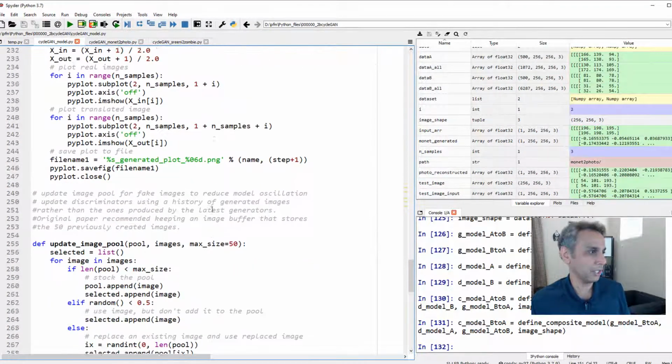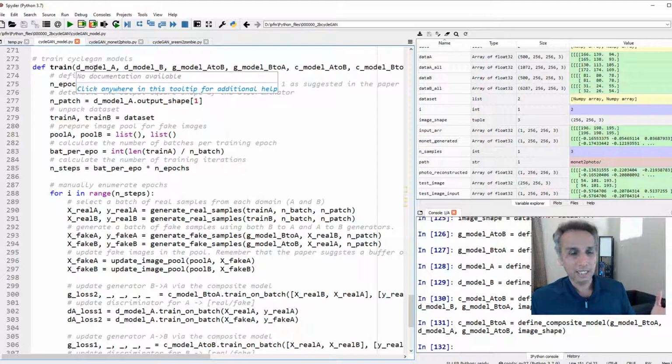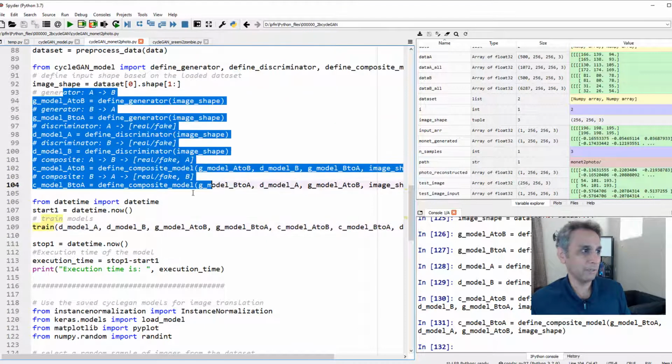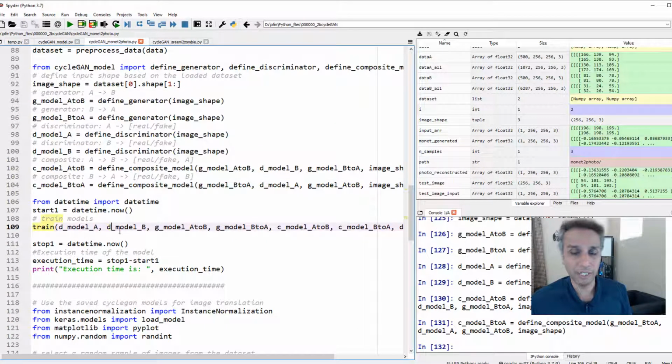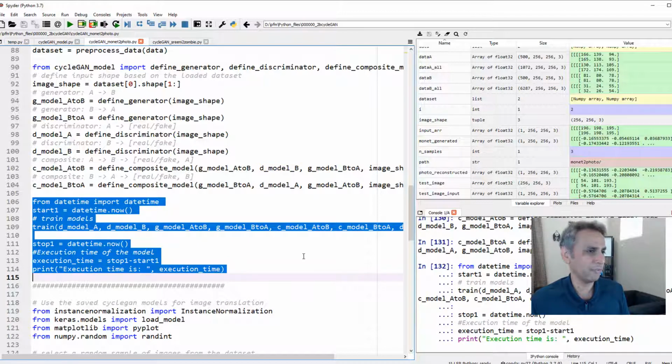Train, we took so much time trying to define and understand this train. What does it take as input? Your discriminator for A, discriminator model for B, generator A to B, generator B to A, combined model A to B, combined model B to A. All of those we are providing right here because we just defined them up here, and now you can go ahead and train it. I'll stop this in a second, but let's see how the training goes. Let's go ahead and run these lines. I have already trained this for 50 epochs. So let's look at the results.